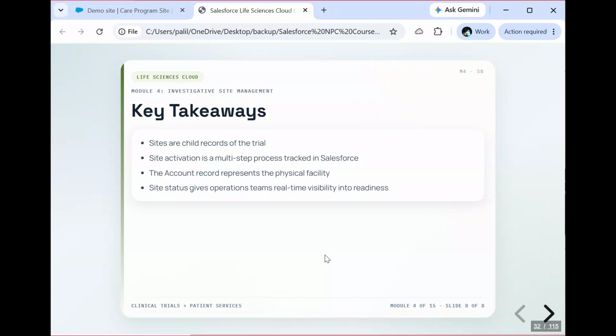So sites are child records of trials, but they are complex operational entities in their own right. Each site has its own activation timeline, its own enrollment target, and its own teams. Managing all of that through Salesforce rather than spreadsheets and email is one of the clearest efficiency gains Life Science Cloud delivers for clinical operations teams.